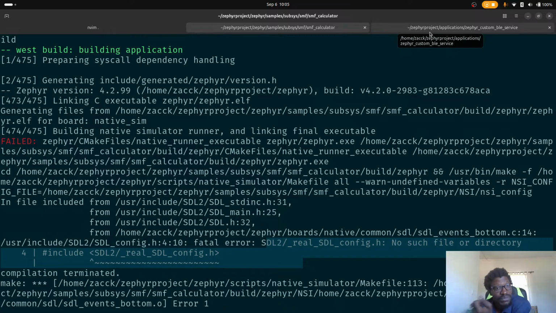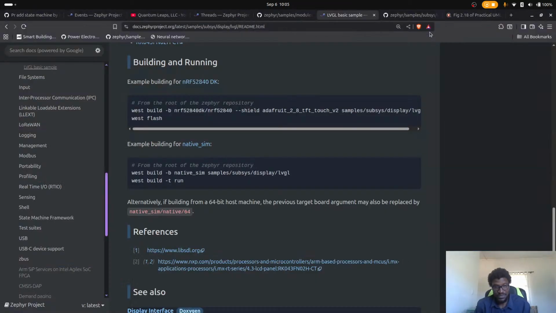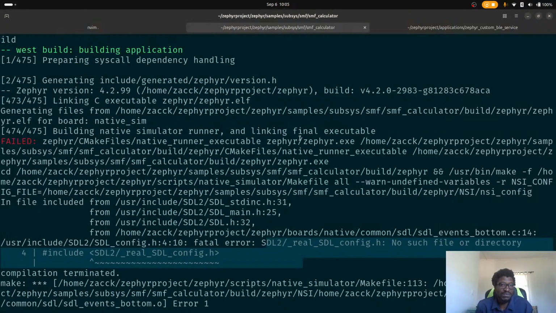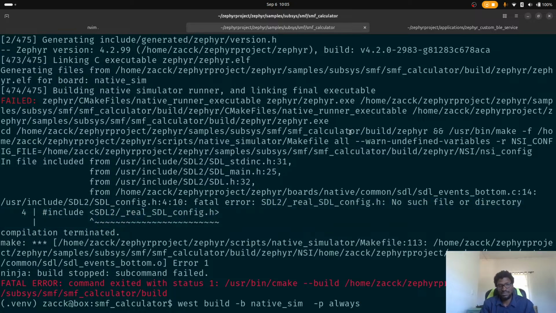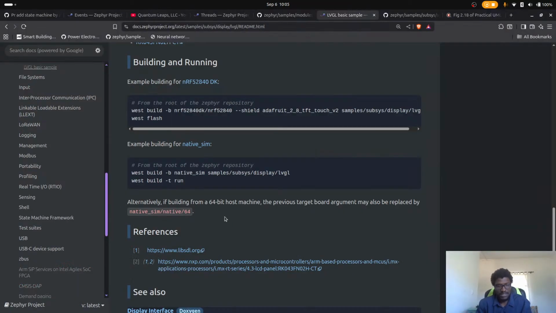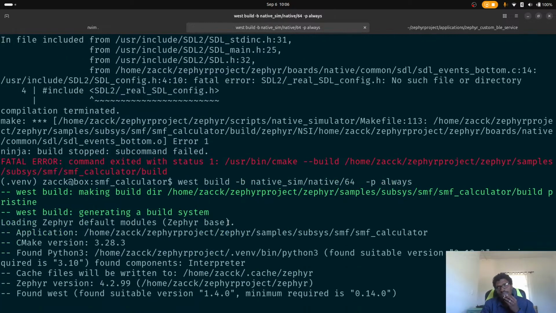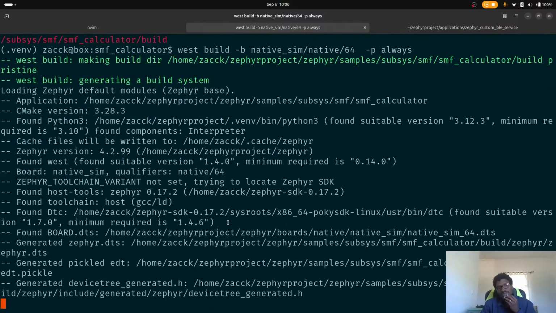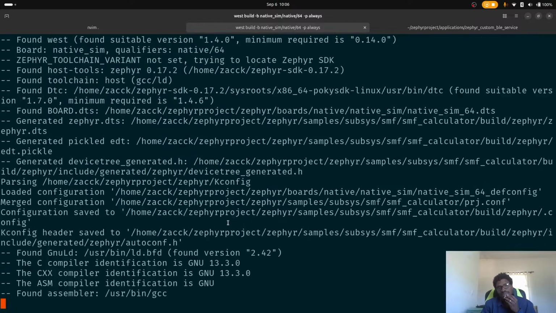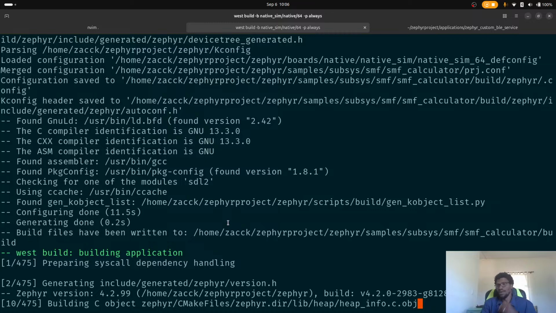Building native sim runner, linking final executable, include, no such file. So how did they run it? Native sim, where's the build and native sim? Yeah, that's all I did. Where's the build for native sim with the OLED? So it doesn't find SDL config.h, and it should. I don't think that's ever going to be a problem because it can pick by itself, but that's going to take a while.